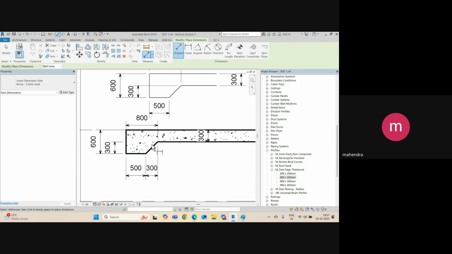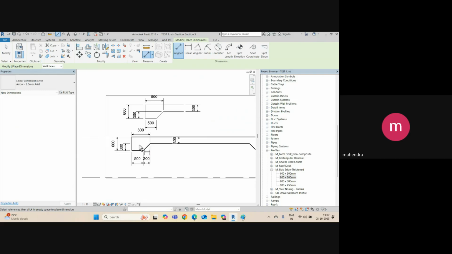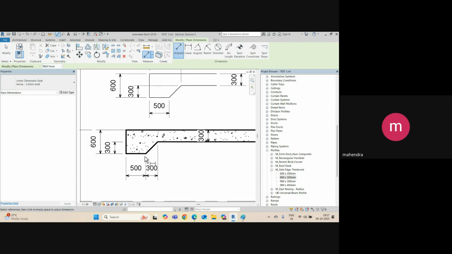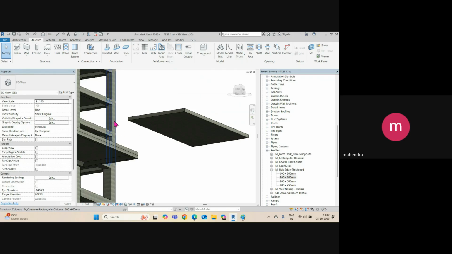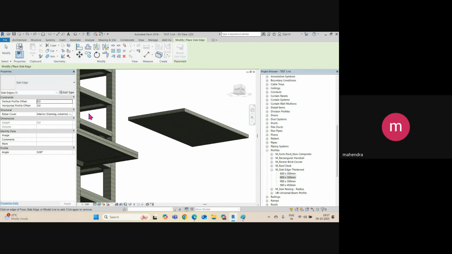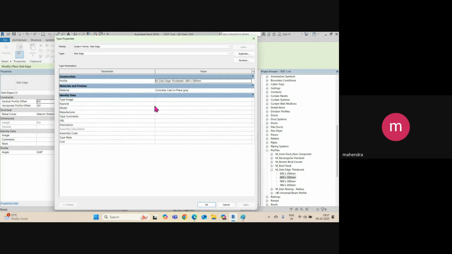But I don't want to change this. I want to change to the other slab. So make it undo. I want to keep it as it is. So you need to go again floor category and say slab edge. And before adding this, because you have already added 600 by 300 at multiple locations in your project, don't change the value here.